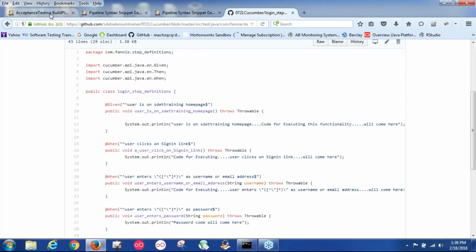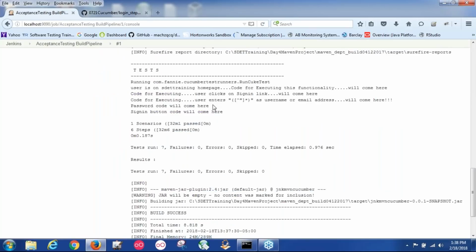That's what it should have said. So if I go back and take a look, let me just close this snippet so that there's no confusion. And if I look into it, that's what. So the user is on the SDET homepage. Code for executing this functionality will come here.